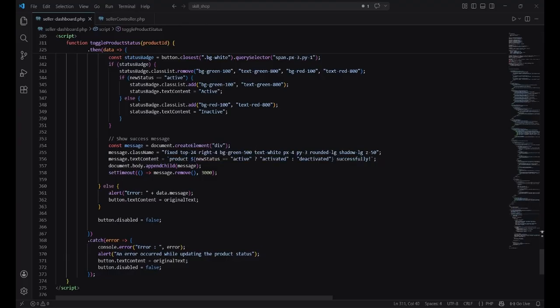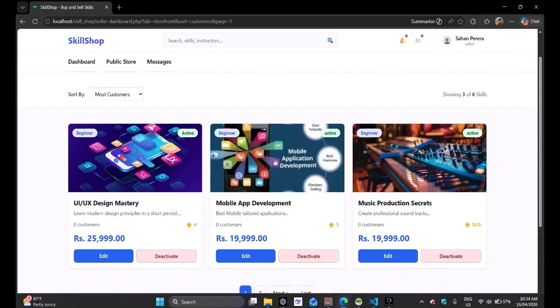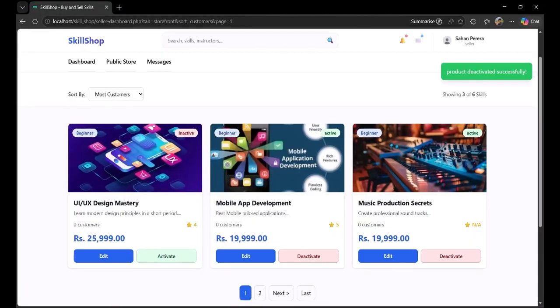given the message. I check whether the new status is active, then show product activated successfully. If it is not active, then I set to show product deactivated successfully. So that message is appearing on top. Let's check it out. So now it's deactivated. So this message is the message we created, product deactivated successfully.